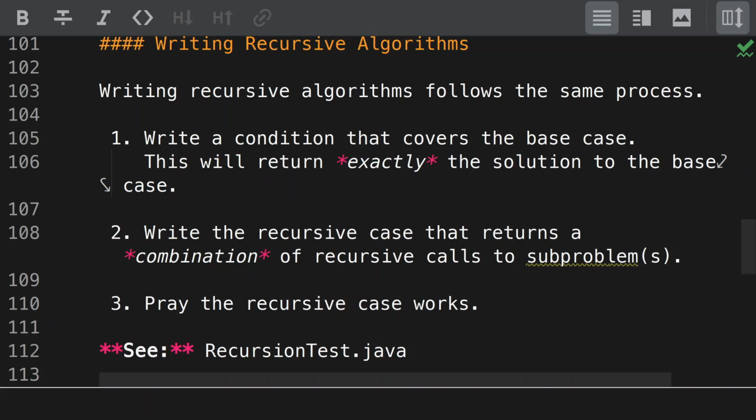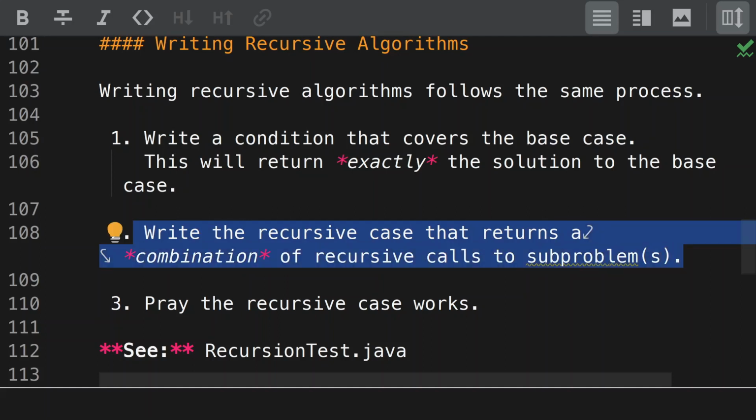So for example, in that linked list search example, I have an if statement that simply asks whether or not the root node has the value equal to the one I'm looking for. If so, return true. Otherwise, write the recursive case that returns a combination of recursive calls to subproblems.